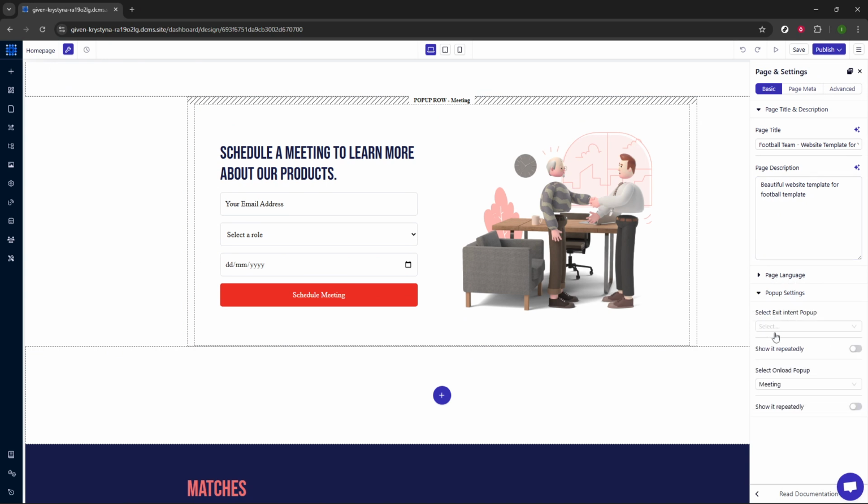When you're happy with the pop-up row, close the row editor and open your main page settings. In the Basic tab, find the pop-up section. For type, select the modal ID you just created so the page knows exactly which pop-up to trigger.